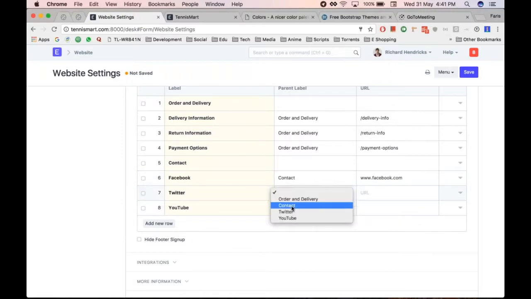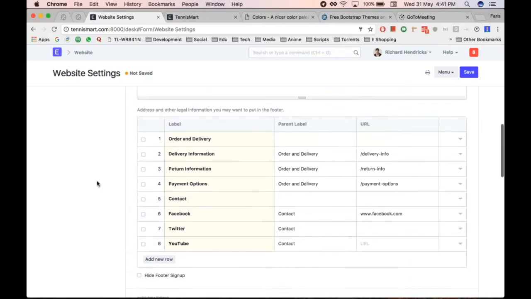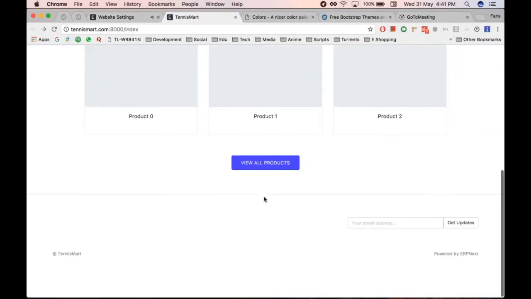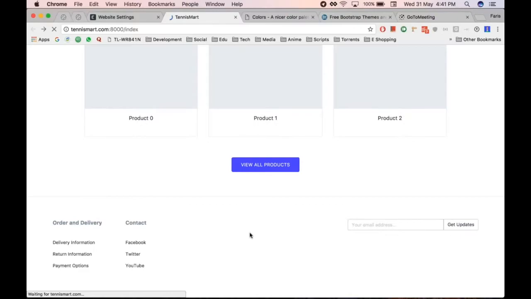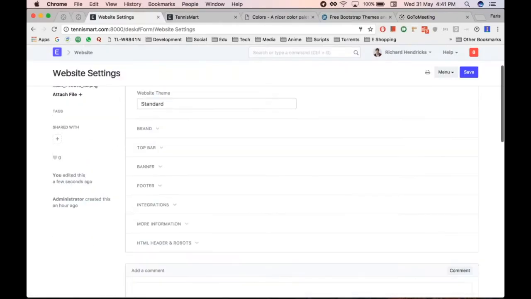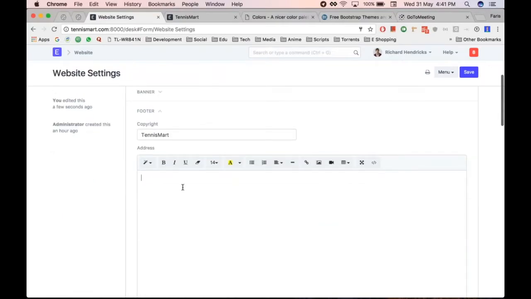Let's add the parent label. Save it. Now hopefully we can see the footer links. You can also add extra information if you want.